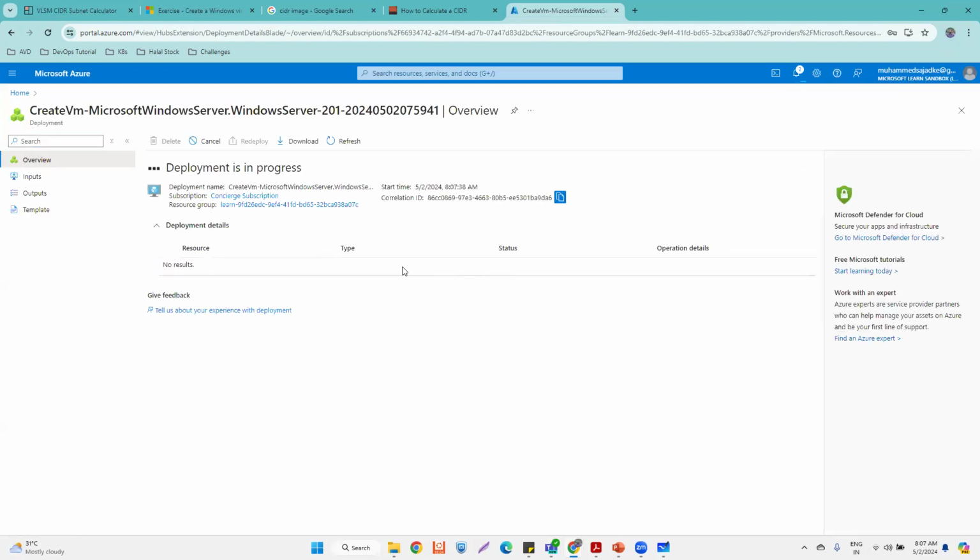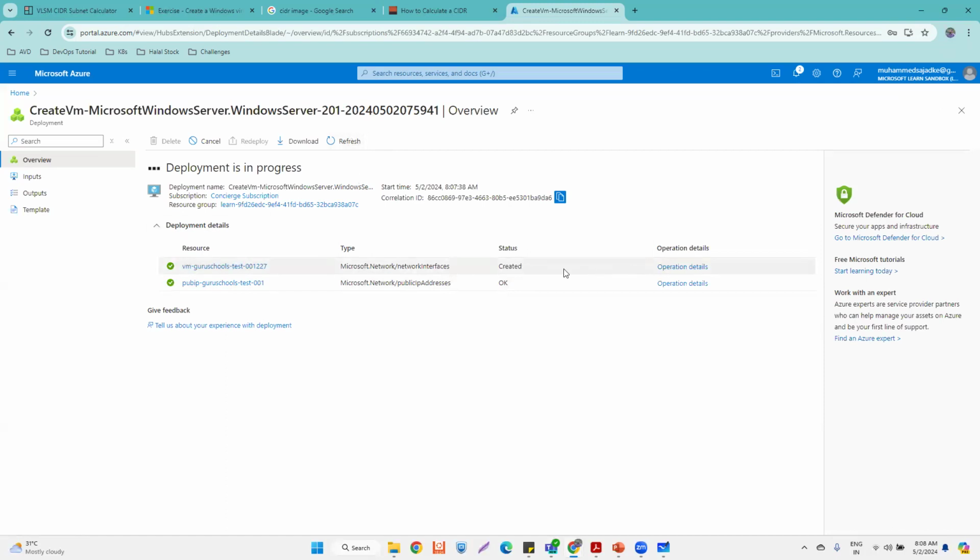It will show a summary of what services and resources are being deployed, that kind of thing. Public IP is done. NIC is creating. Virtual machine is creating.